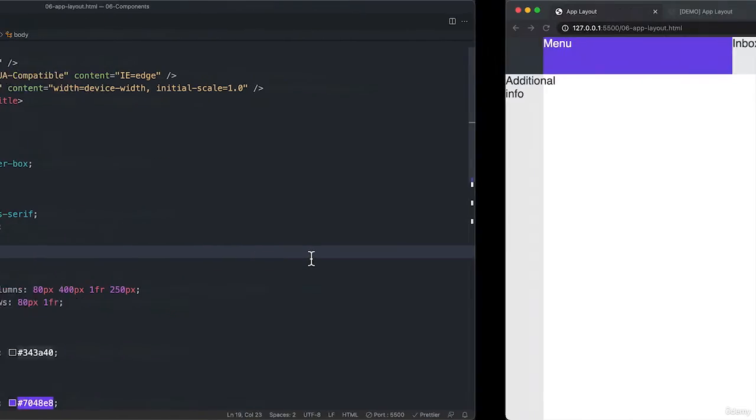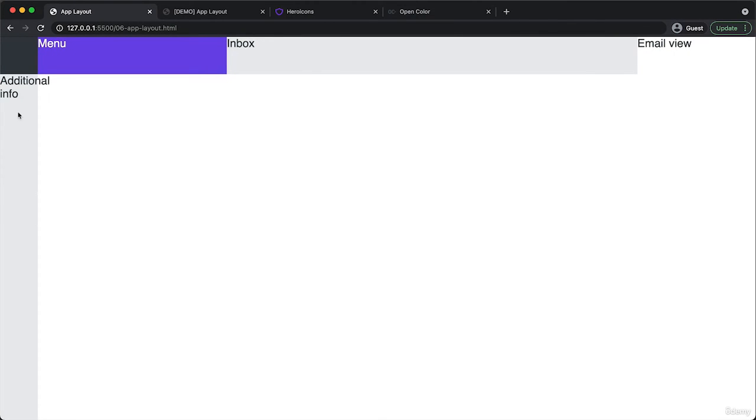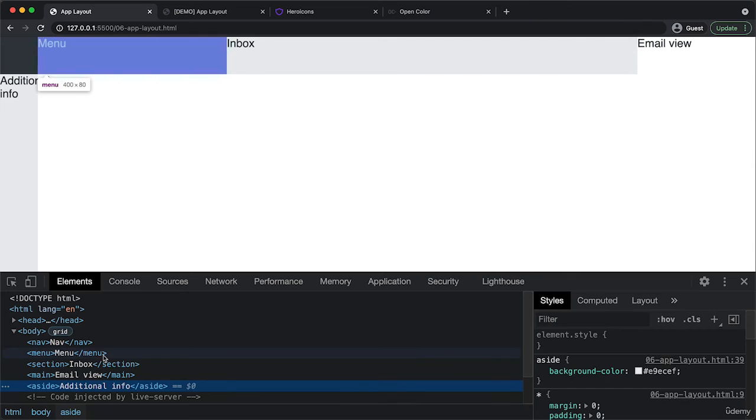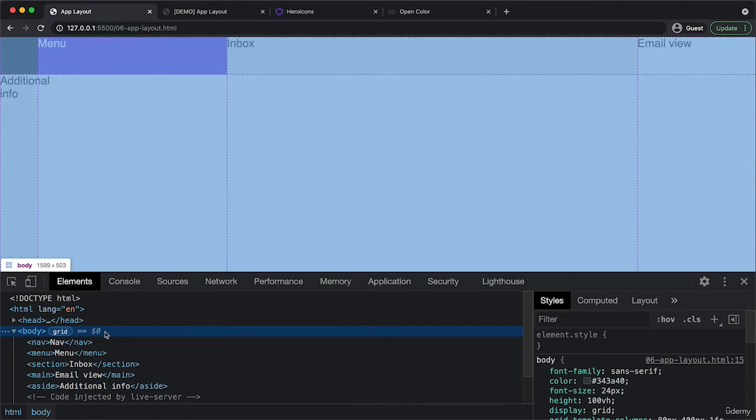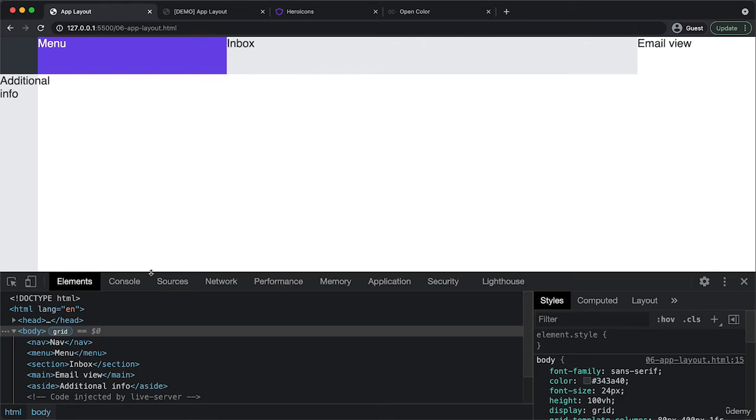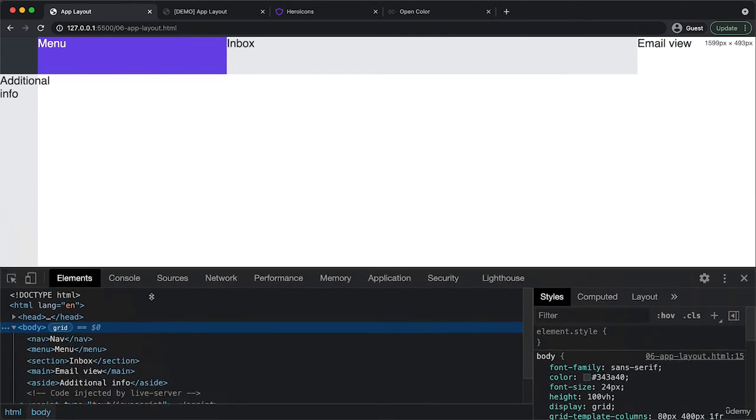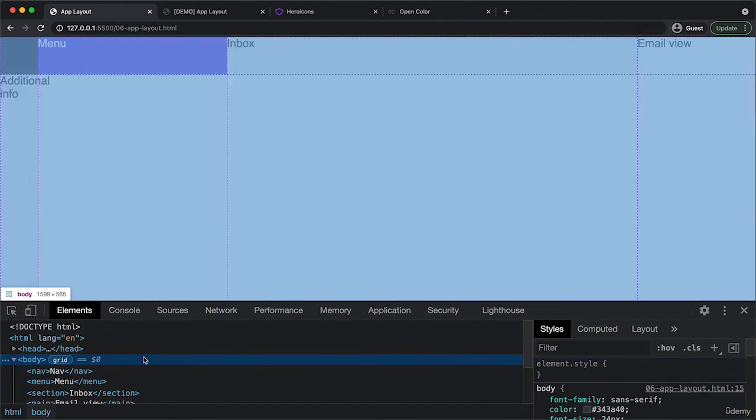Okay, and there we go. So now it occupies the entire space, and we see that our body is now 503 pixels high. And of course, if we make it higher and lower, then this value changes.